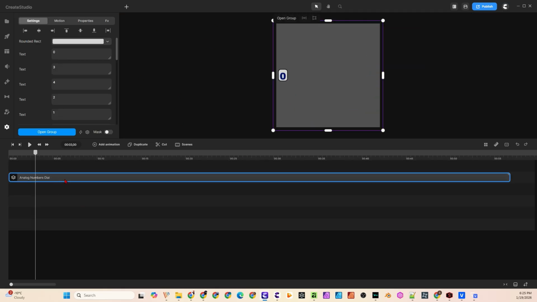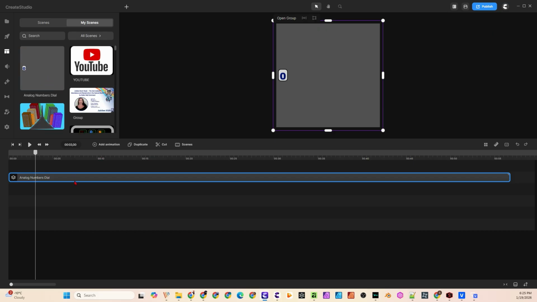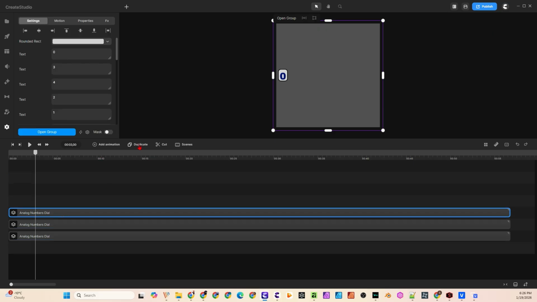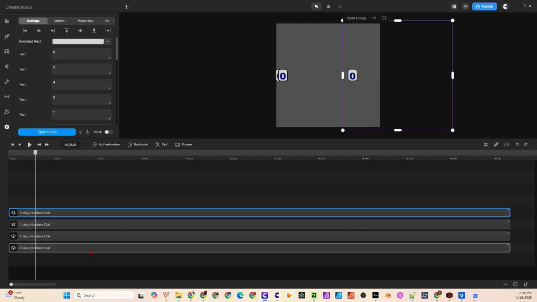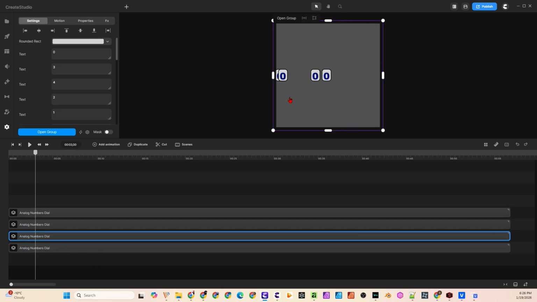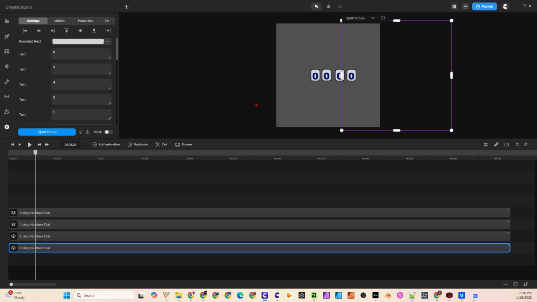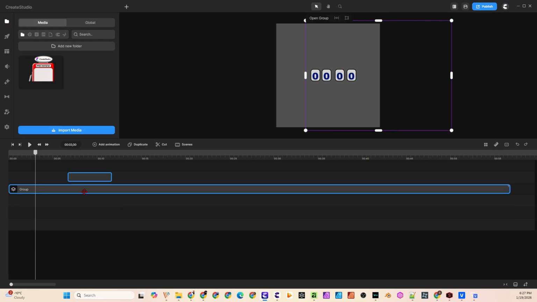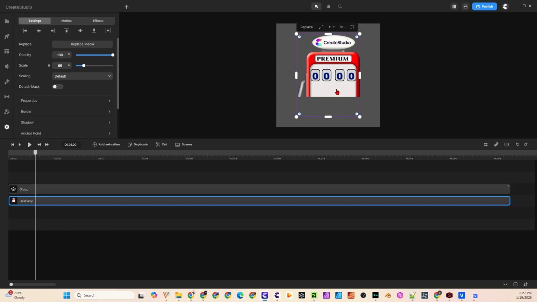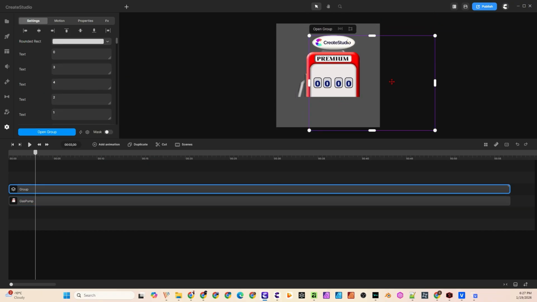Duplicate that finished group 3 more times so you have a total of 4 digits and line them up side by side. I have imported a gas pump image that I created in Affinity, and I'm going to drag it at the bottom of the timeline. Scale your 4-digit groups down and position them right into the display area of the pump. To keep things organized, select the pump image and the 4 counters and group them one last time.